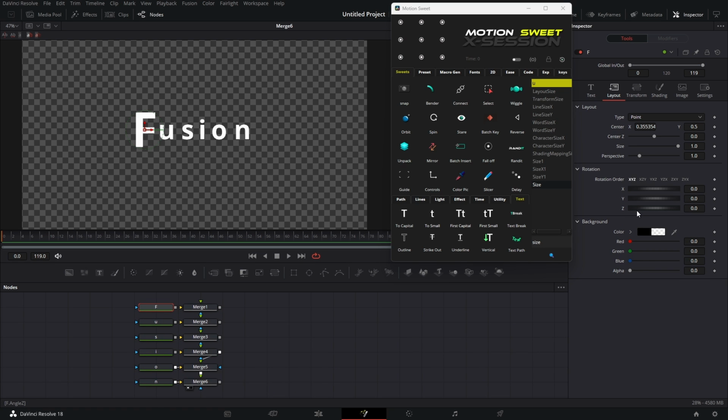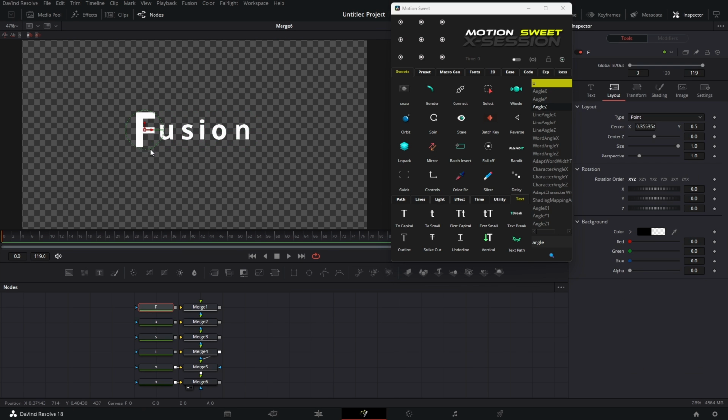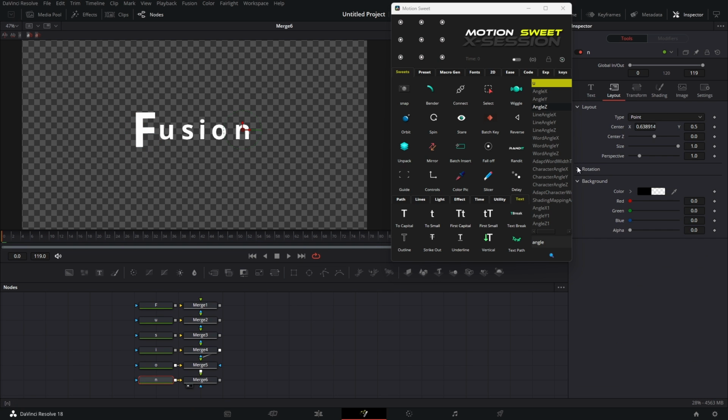Let's invert the angle input. Remember, whatever the value of the input at that time, that value will be the default starting value of the mirror. Let me show you what I mean.